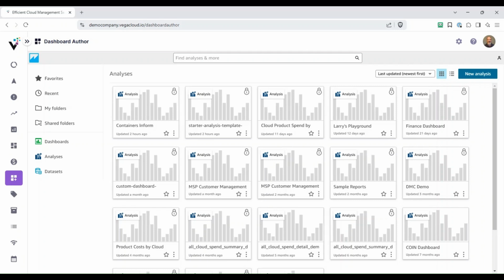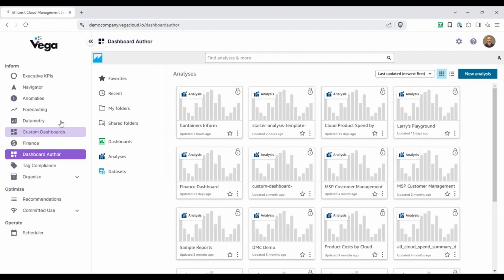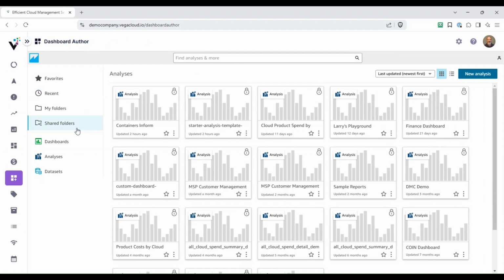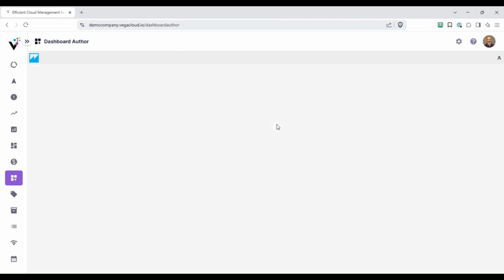Welcome back. Let's continue working with our analysis by adding some levels of detail to our report. So again, I'm back here in Dashboard Author on the left-hand side. I've gone into Analysis, and now I'm going to find the report we were working on, Cloud Product Spend. I'm going to make this easier on myself next time, and I'm going to put a star there so it starts showing up in my favorites, and I don't have to come in here looking for it every time.